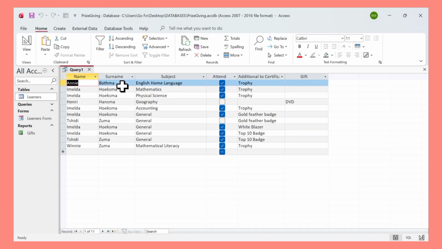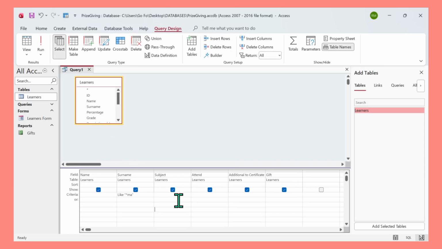Okay, so can you see all the surnames? All the surnames with MA are generated here, and then I can save my query. Okay, so these are the names ending with MA. Okay, let's go back to design view. Let's go to the subject.